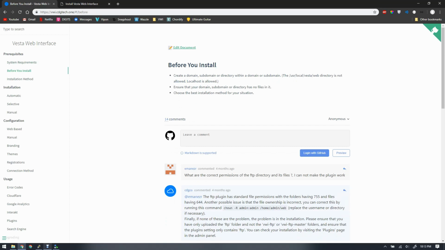Vesta Web Interface can be installed on any domain, subdomain, or directory, and this must be a blank directory, and it does not have to be powered by Vesta CP. The only place where it cannot be installed is the current Vesta CP directory.